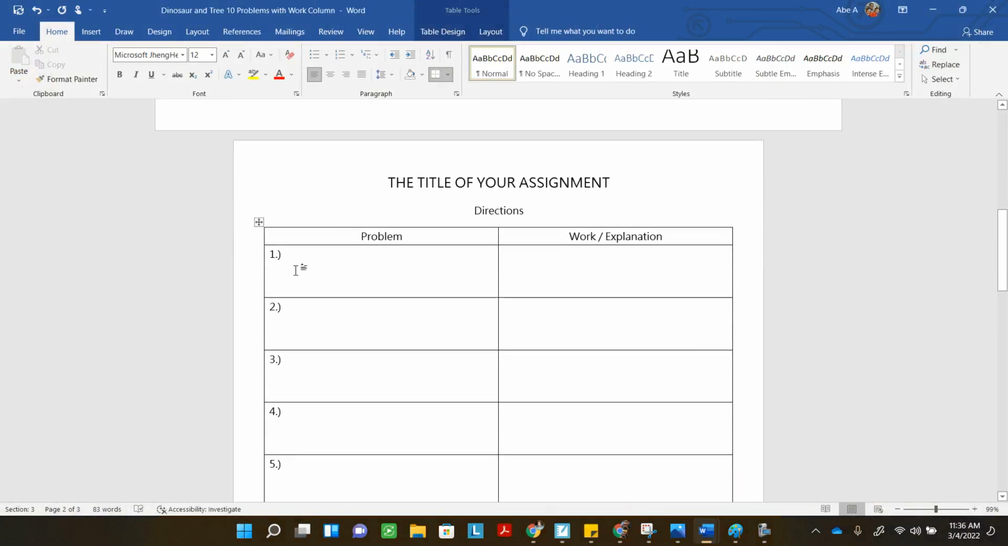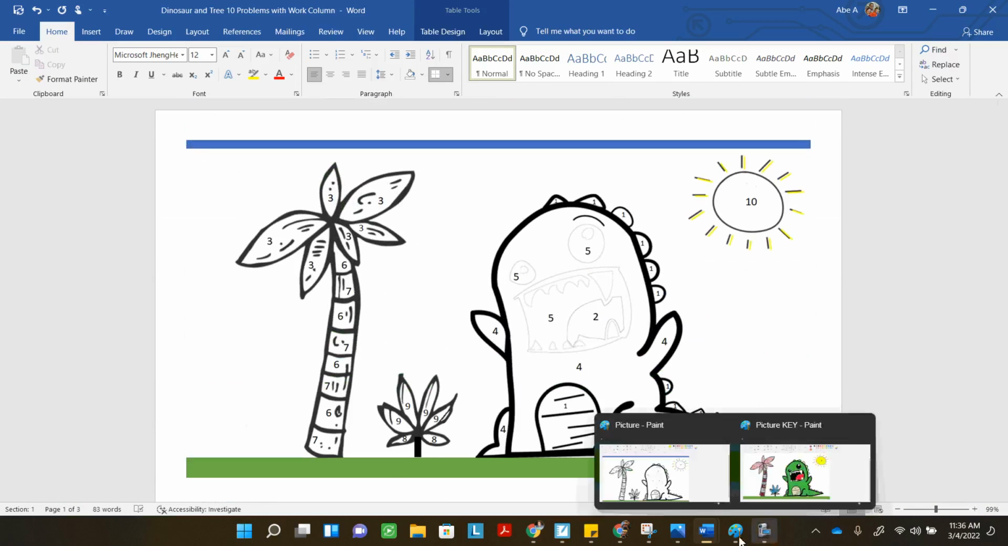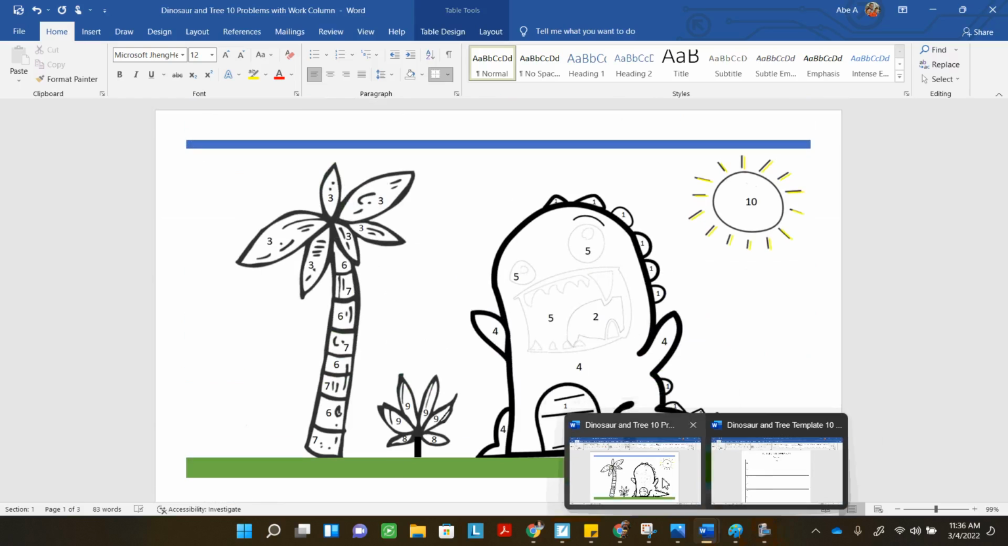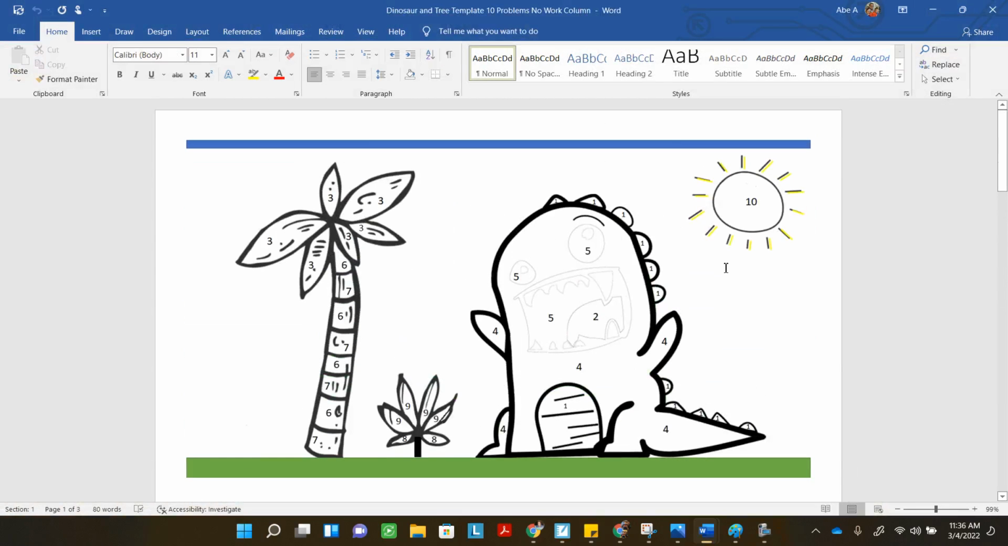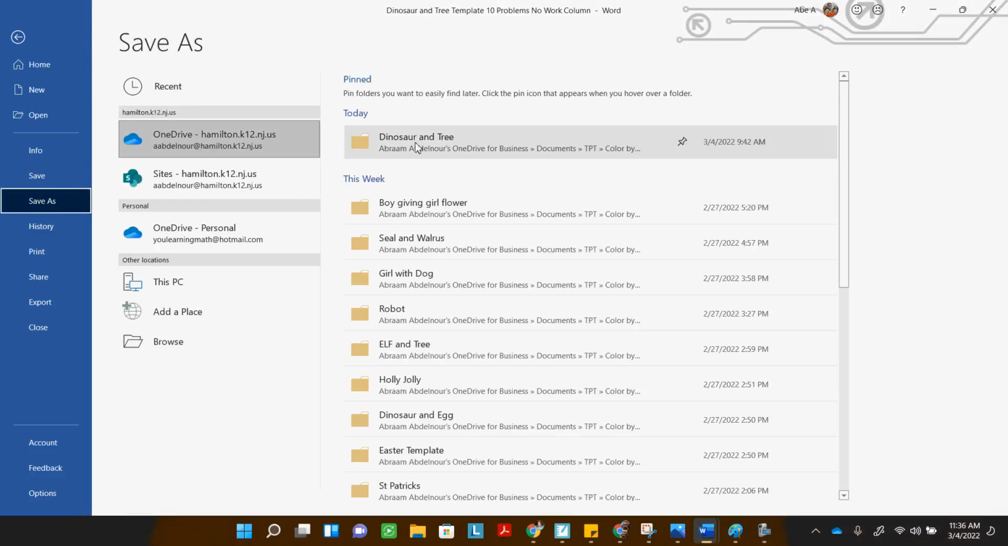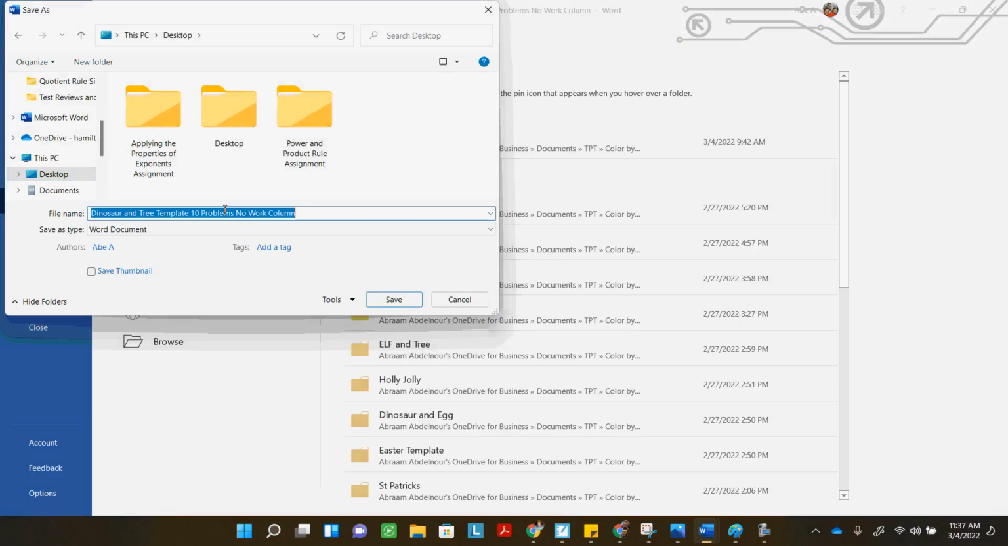If you need more room for problems, you simply click in the row, you hit enter, and you'll give yourself more space. All right. So for today, I do not need the work column. So step number one is go ahead and make a copy for yourself. So we're going to go File, Save As, and I'm going to go right to the desktop, and I'm going to call this Applying the Properties of Exponents.